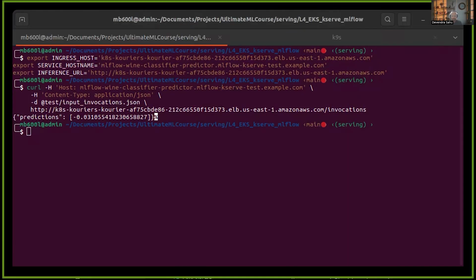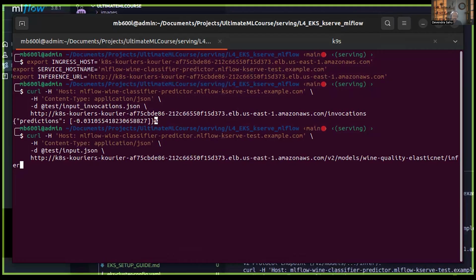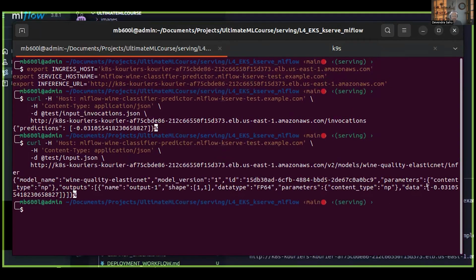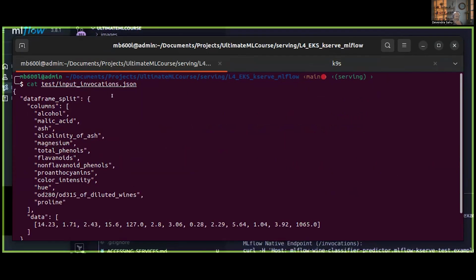Similarly, I could also use a V2 protocol, which is basically an MLServer based endpoint. And that also gives us a prediction, which is the same, right? The values are the same. And next, what is this data? Let's see what the data looks like.